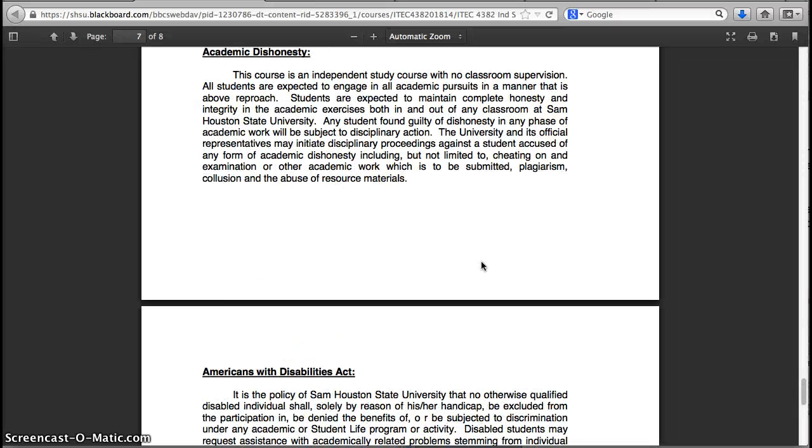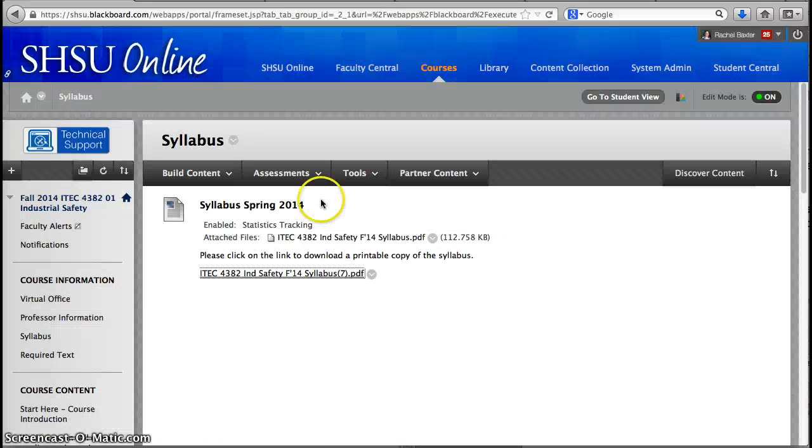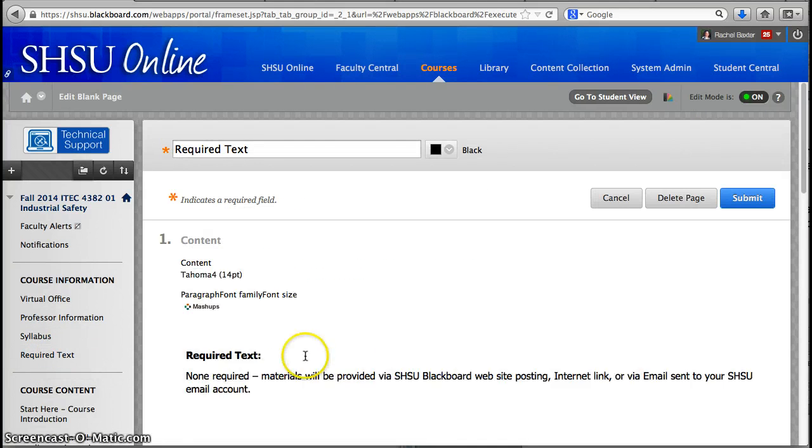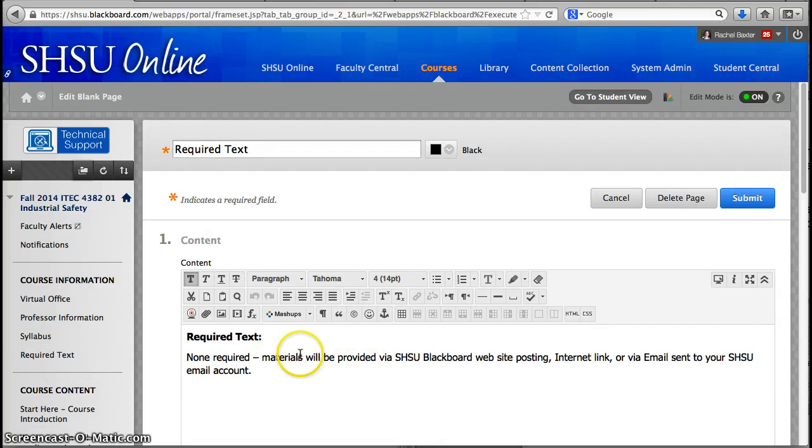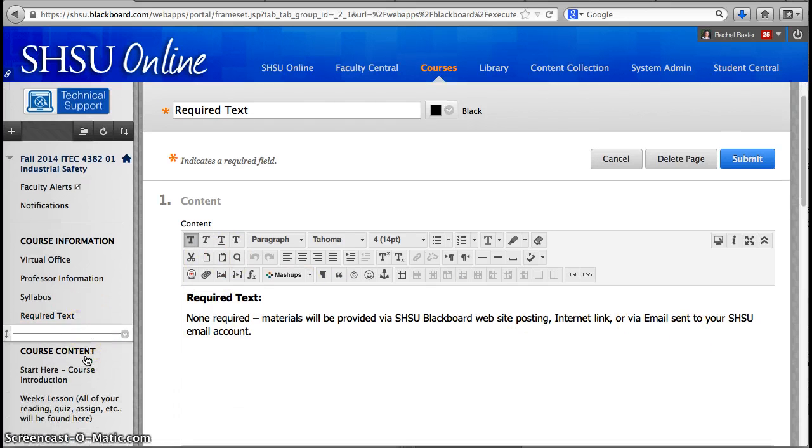And the typical religious holidays. All right, so there's your syllabus. Again, required text. If there was any and you clicked here, it would be listed here for you. There are none because everything is done via the Blackboard, their web posting, internet link, or email assignments.